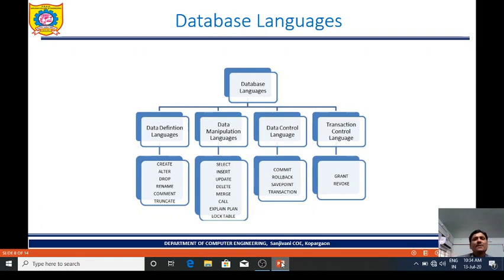By using truncate, we can delete only data. And by using drop, we can delete the entire table structure. By using truncate, we cannot delete the entire table structure, only the values, the records, will be deleted.